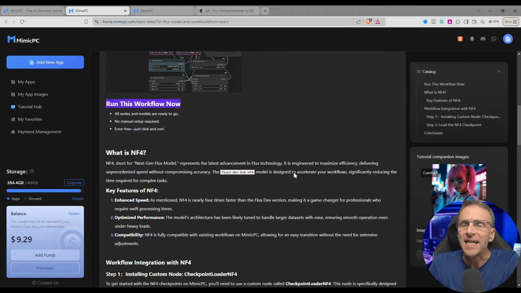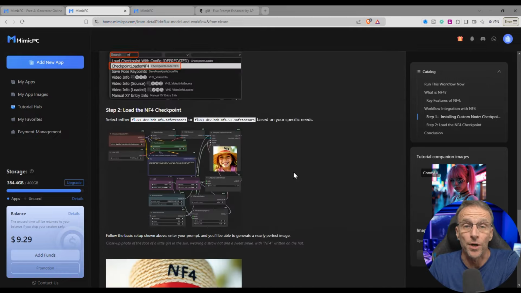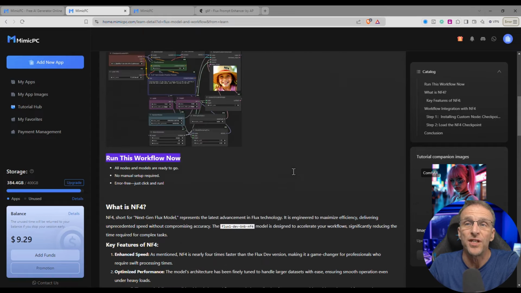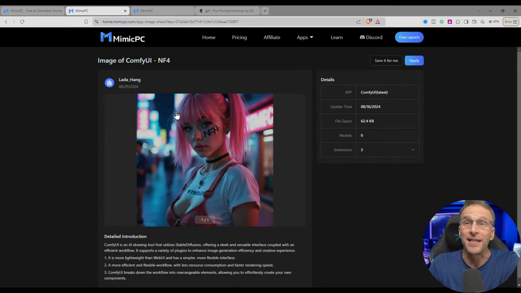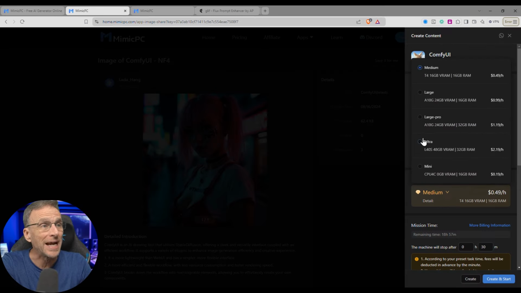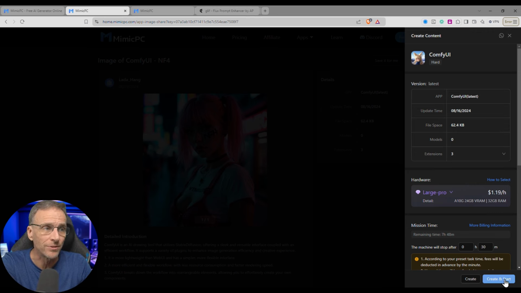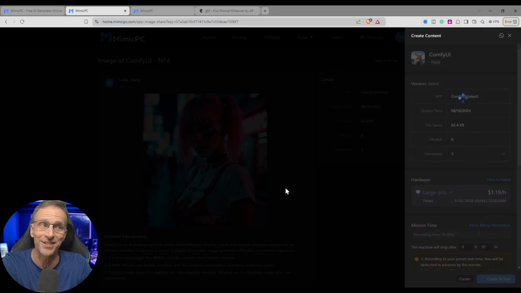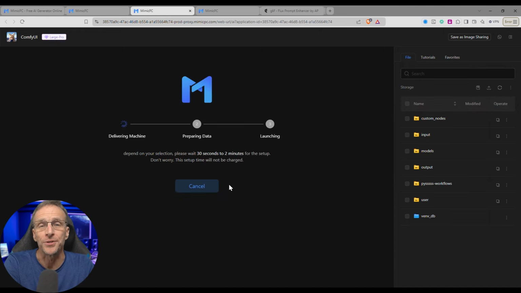And while all of this text explains everything and how it works to those of you who want to know, if you just want to get into it, you can just click this right here, run this workflow now. You get a little introduction to the tool, and you're going to click on Apply. Again, you're going to choose what I recommend, the Large Pro, but you can try it for yourself, but you'll see it's a lot faster if you do that. And then just like before, it's going to build the machine. And note that during this build process, you do not get charged.